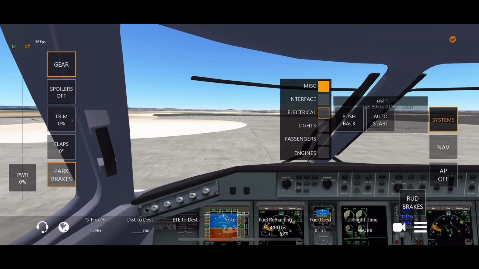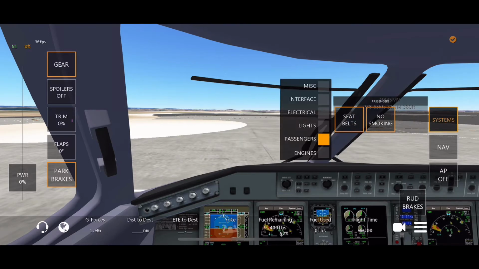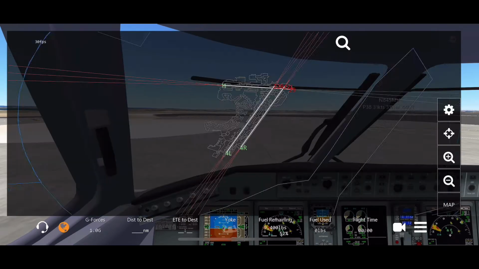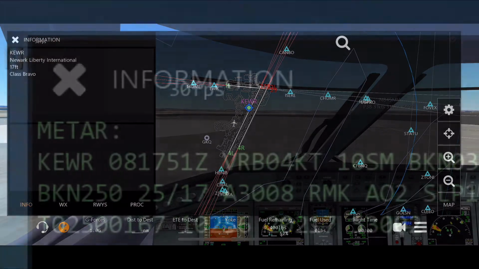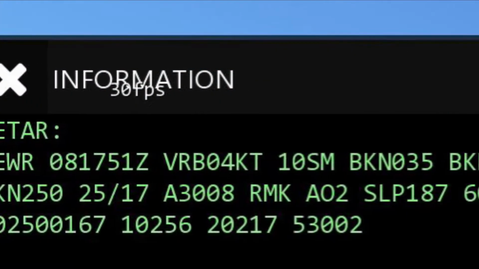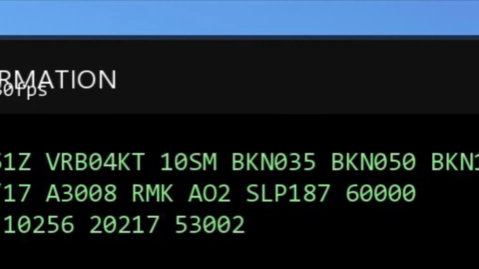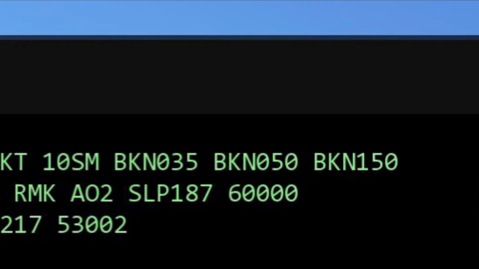First I'm gonna start my master switch. Next I'm gonna go to my lights and turn on my nav, my seat belts, and no smoking signs. Next I will check the METAR of the airport. Okay, so the METAR says that the winds are variable at 4 knots, 10 miles of visibility, and broken clouds at 3,500 feet. However, we will not be going that high.